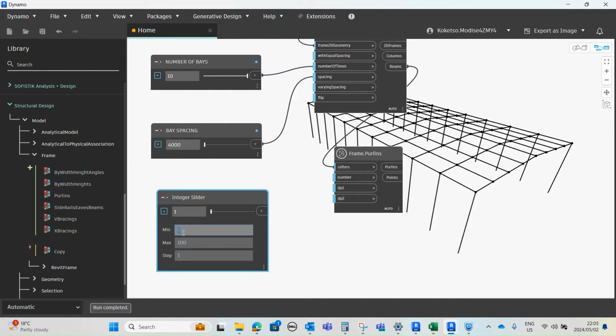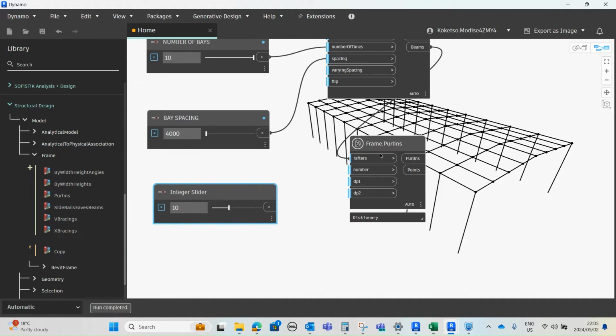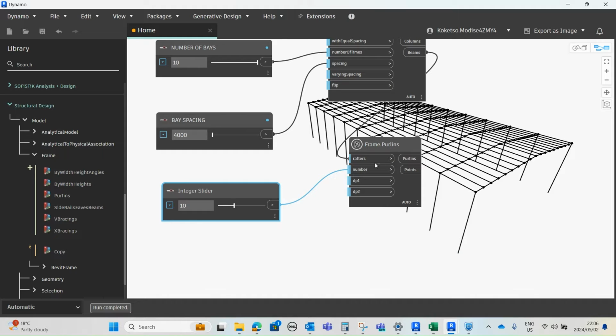The minimum you can set to 5. Actually, I'm gonna set it to 10, and then the maximum I'm gonna set to 20. And then the increment, I think it's fine at 1. Actually, the minimum I'm gonna set to 5, the maximum to 20, and the increment to 1, and this is what we have. So the number on our frame purlins, I'm gonna connect it to the integer slider of our purlins. So this is what it does.